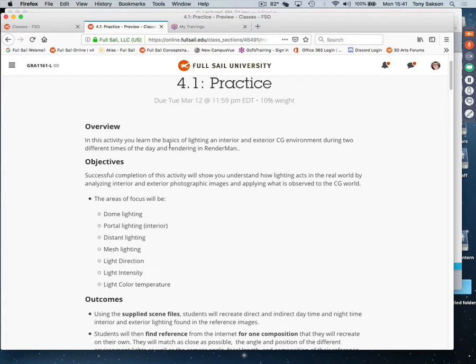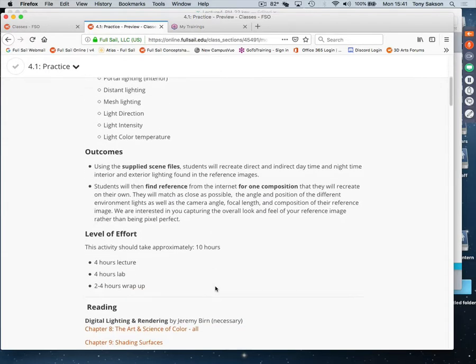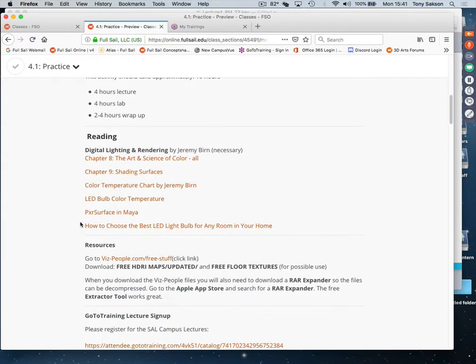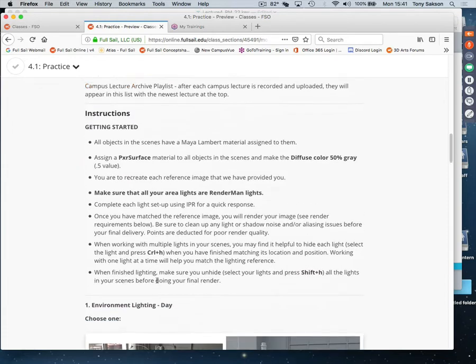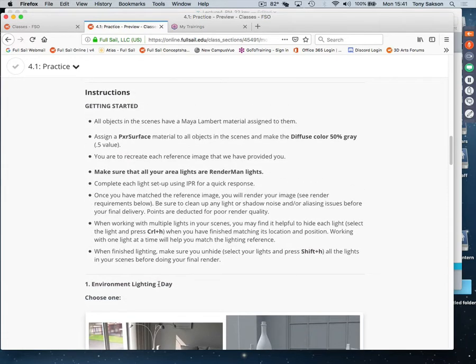All right, so inside the practice, we're going to be working with dome lights, portal lights, distant light, mesh light, the old principles of lighting, light direction, intensity, and color temperature this time instead of just plain color. And then, of course, shadow quality always goes with it. Before I get into the VisPeople thing, let's do a quick overview. Make sure you assign Pixar surface to everything in your scene. Make sure it's 0.5 in the diffuse color.